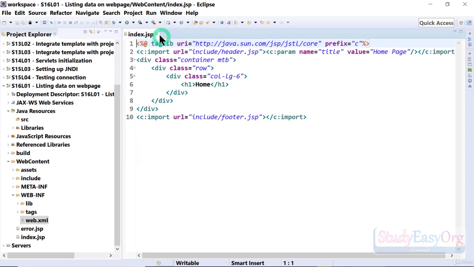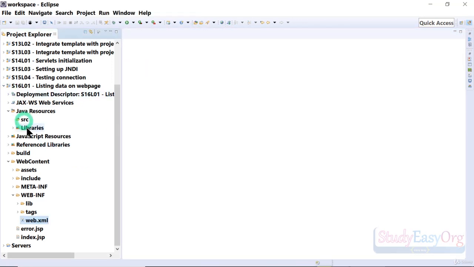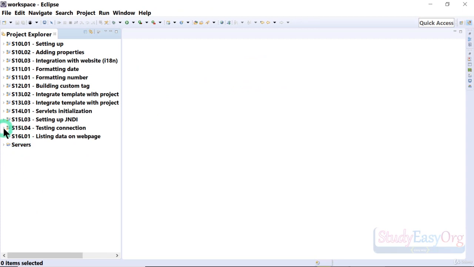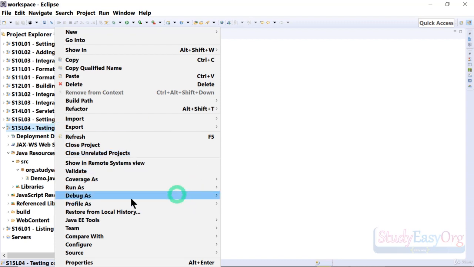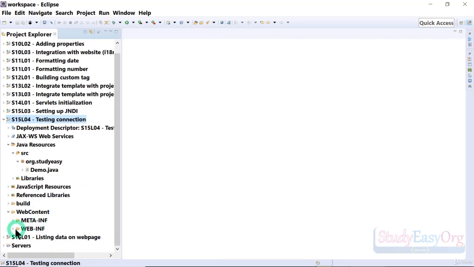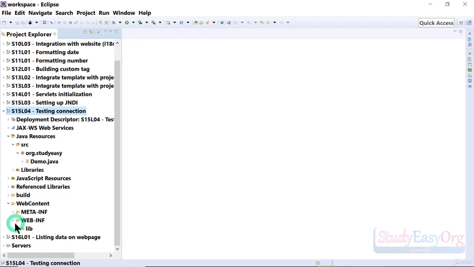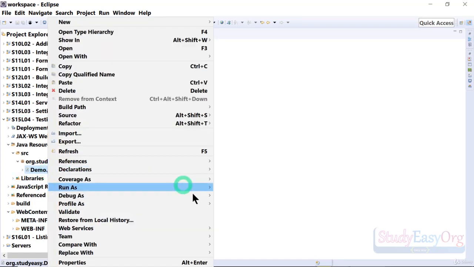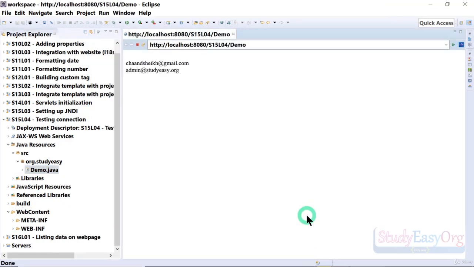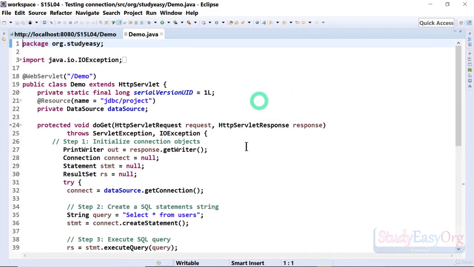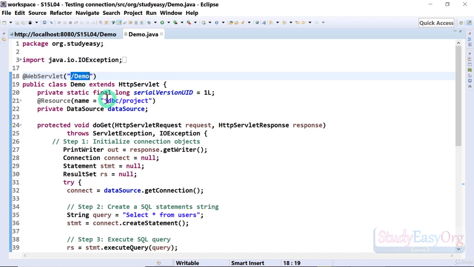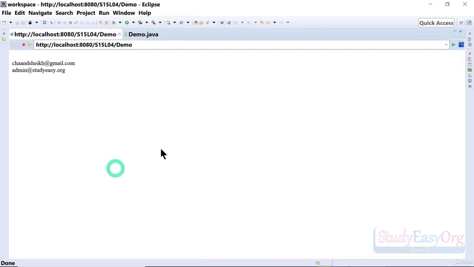Let me close all of these tabs, and now let us navigate to the project which we built in our last video. In our last video, we created this project which helps us to connect with the database, right? So let me quickly run this demo.java file, and here is the output, which is perfect. Here is the servlet and here is the content, and the content is based on this URL pattern /demo, which is cool stuff, and we are able to connect with the database.